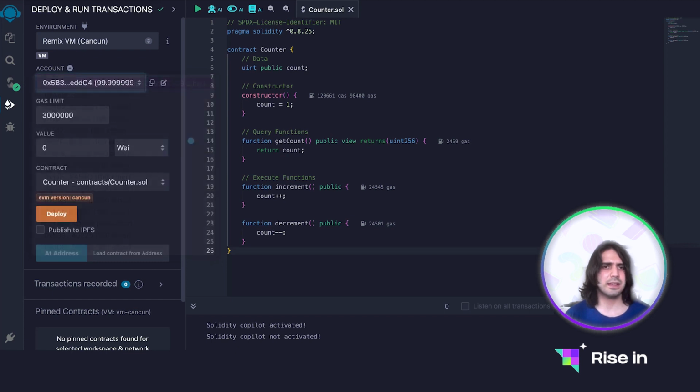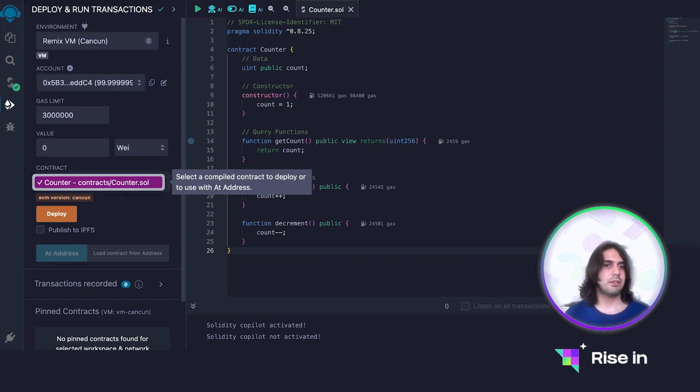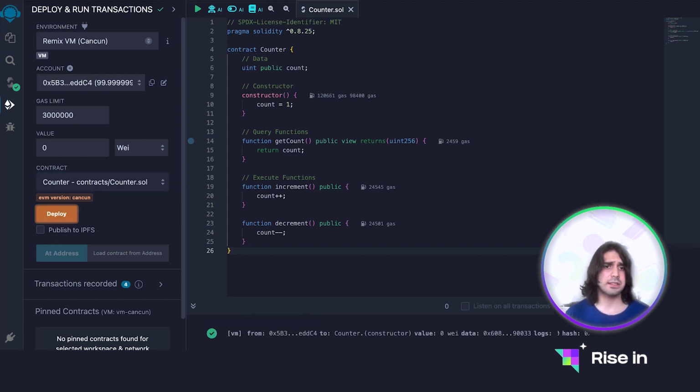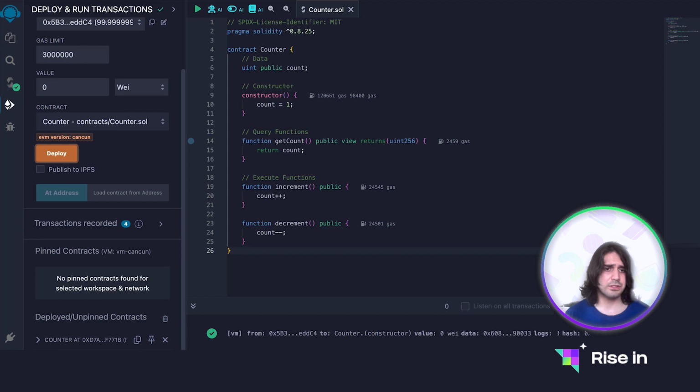I'm going to use this address ending with EDDC4 to deploy the contract. We have our gas limit, and if we are going to pass any value, any tokens with the function call, we can put it in here. And what we are going to do is go to the contract part, and this is the contract that we want to deploy. We only have one contract because we just compiled one contract. We have to compile before we deploy. Now I'm going to say deploy. It looks fine. And here, as you can see, I have my example contract.